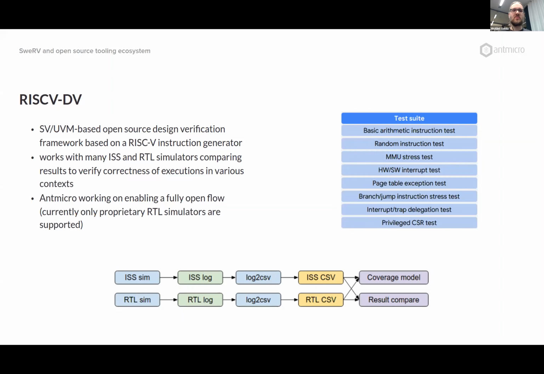That's a full-blown framework originally created by Google, but now developed as part of CHIPS Alliance, which allows you to really stress test your design pretty neatly. And Antmicro is now working to enable a fully open flow because the original framework did not support anything fully open source. You had to have a proprietary RTL simulator license to run it. So this is going to change hopefully soon, and I'll tell you about it in a second.